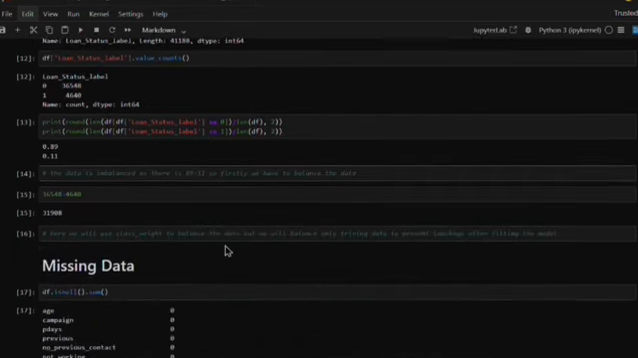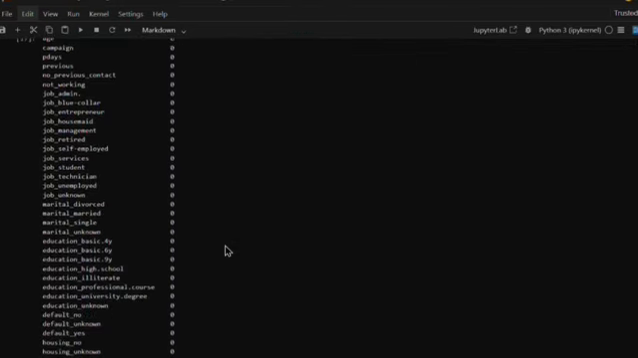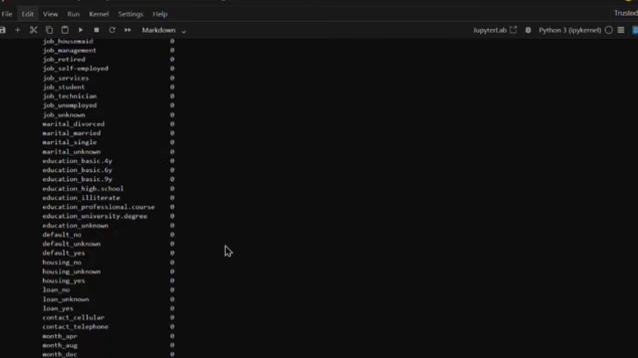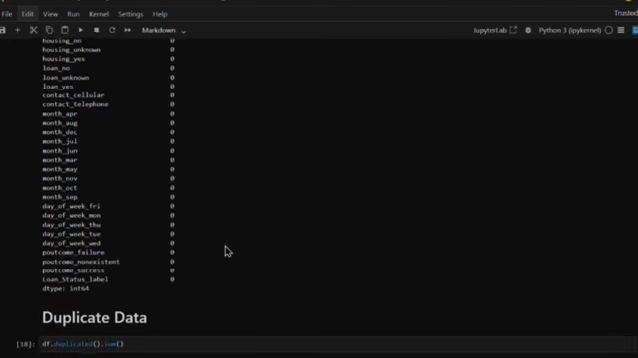Then I checked for missing data. As you can see, there is no missing data in our dataset, so we do not have to make any changes in the dataset.